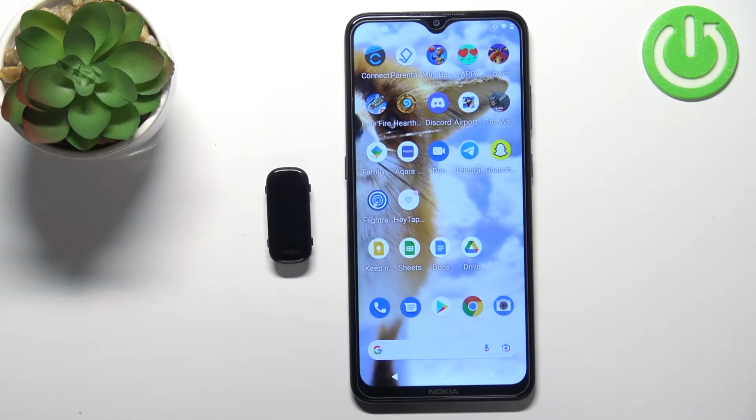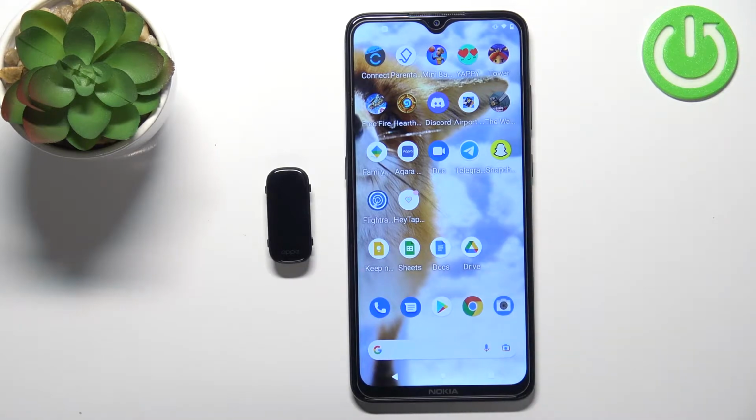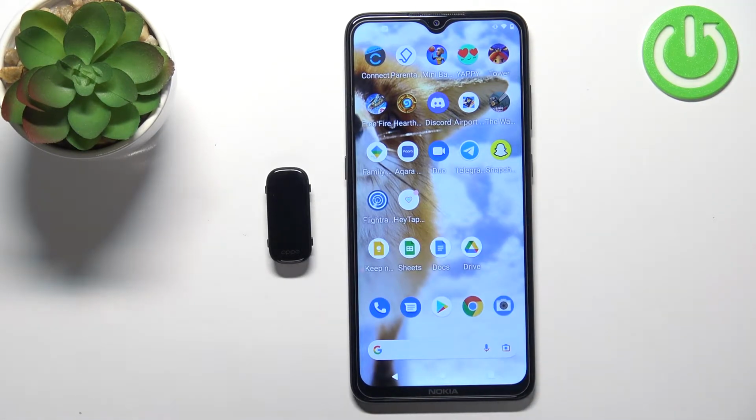Welcome. In front of me I have OPPO band, and I'm gonna show you how to enable the phone notifications for this Smartband on the Android phone. Before we start, your Smartband needs to be paired with the phone via the Health application.